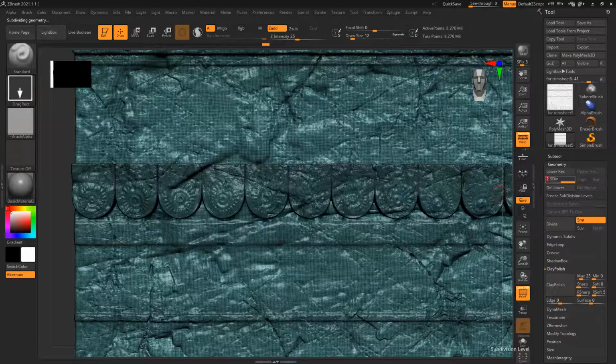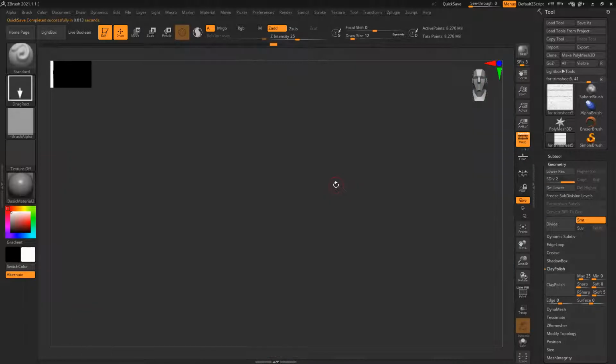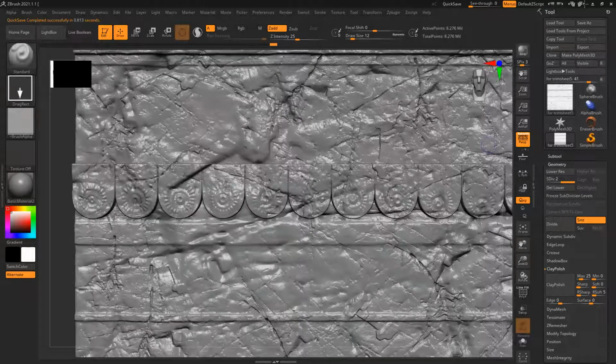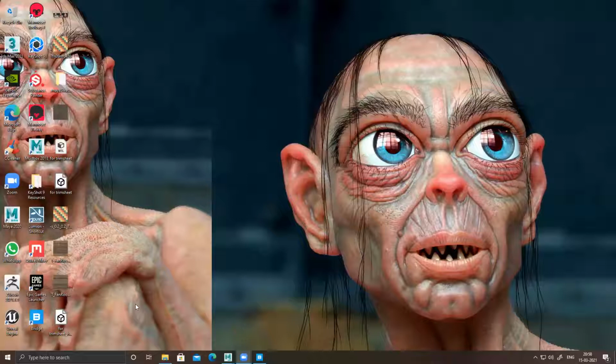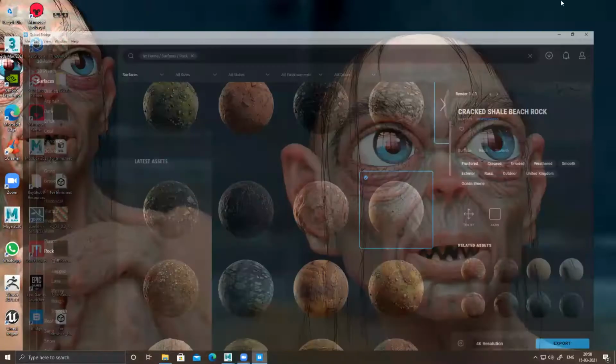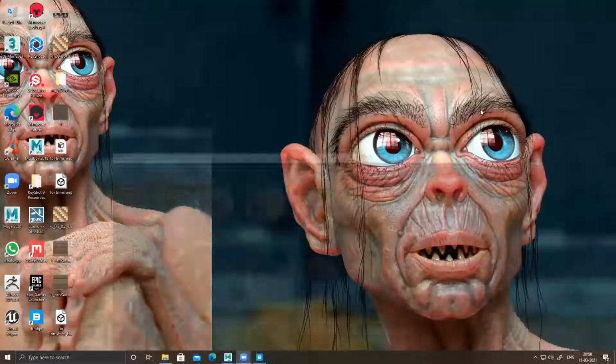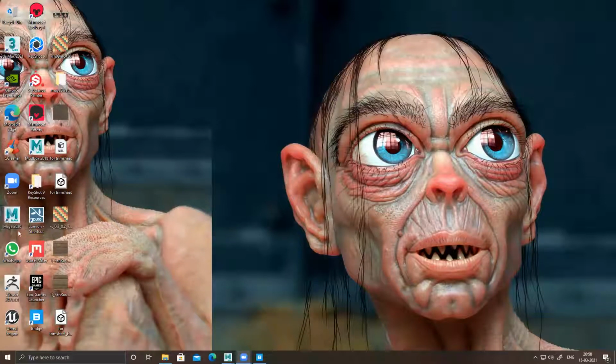Saving this, in case I need it later, to use in Substance. Now, Bridge is also not required, but yes, now Bridge is required. So I'll go to Substance.